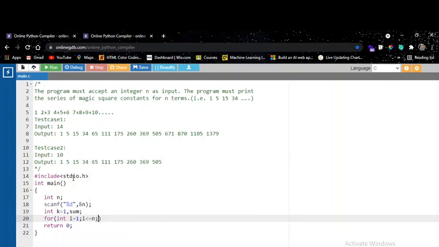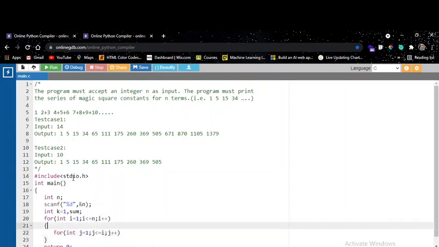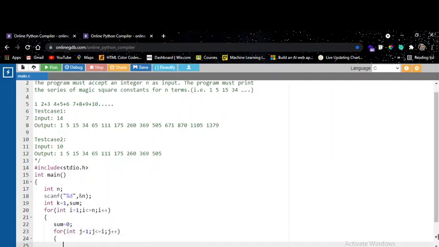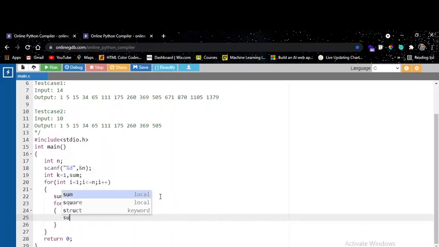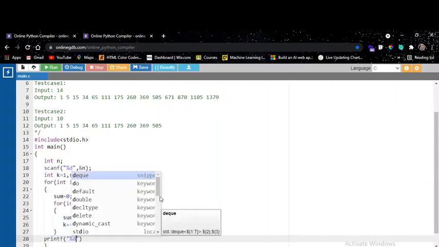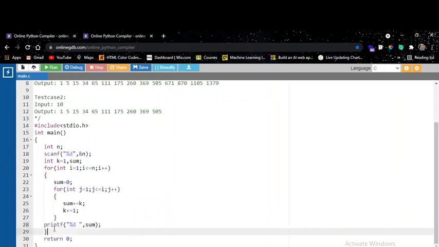i is less than or equal to n, i plus plus, and the inner for loop will be int j is equal to 1, j is less than or equal to i, and j plus plus. I forgot one thing over here, since I have to give sum is equal to 0. Then sum plus equal to k, and the k value will be incremented, and out of the second for loop I have to print the sum value. Since you have to print it in a straight line, I'm giving %d space so that it prints in the same line with a space. Okay, I guess I've done. So let us check now.